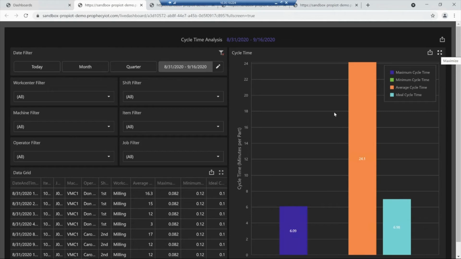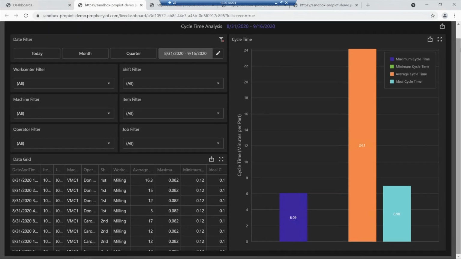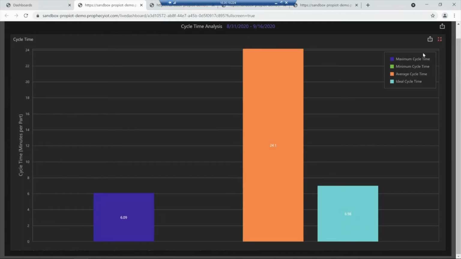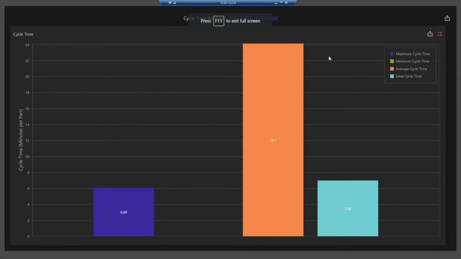Anytime you see these arrows that fly out, which you'll see on the data grid and on the cycle time graph, you can make it fly out and it will fill the entire screen. Now, when I say fill the entire screen, I'm not in full screen mode, so I'm going to hit F11. It's going to put us in true full screen.